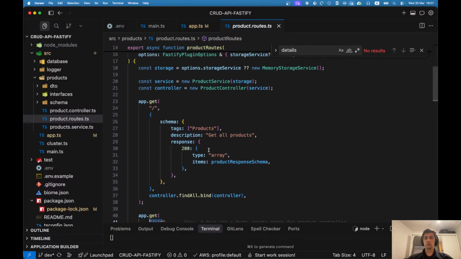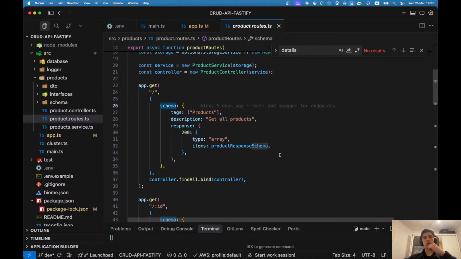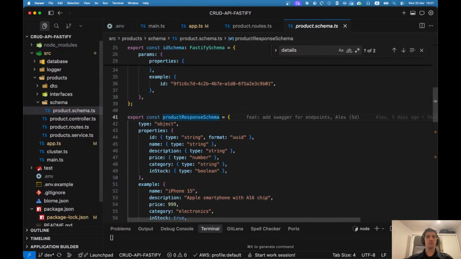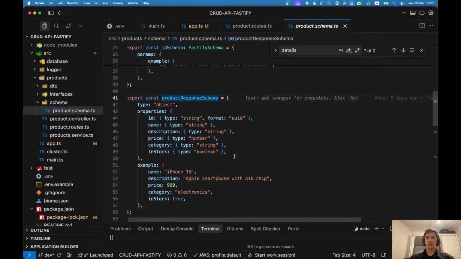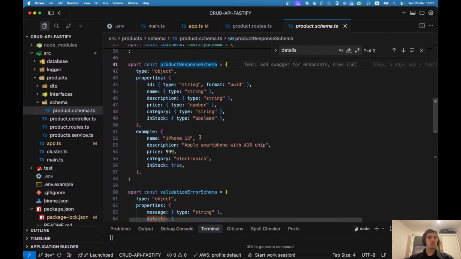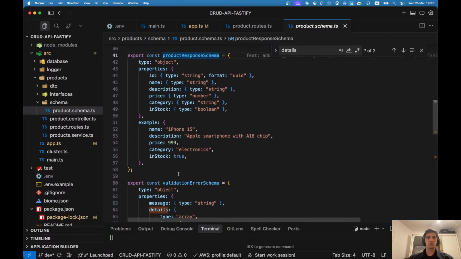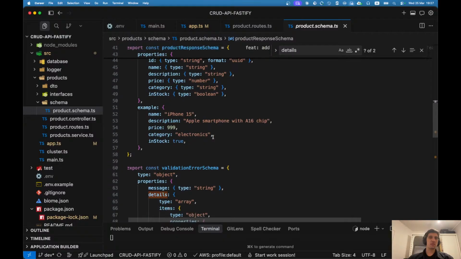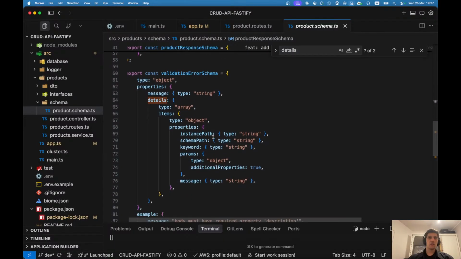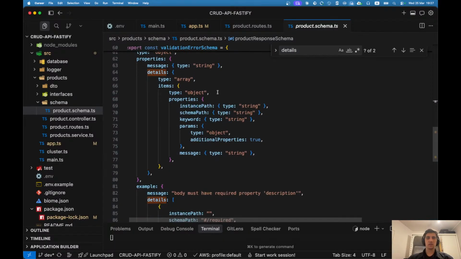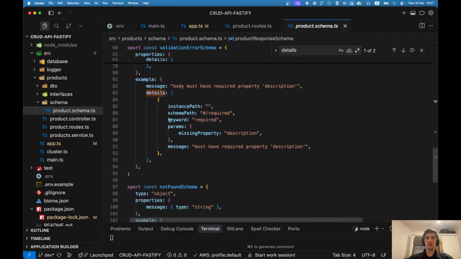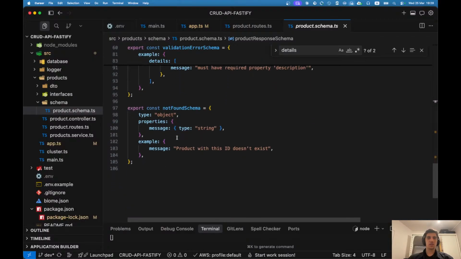So here student defined schema. This will be AJV schema, just usual JSON schema. So okay, products responses. We define properties and their types, validation error schema, details, properties, instance path, schema path. Okay, okay, okay. Example, not found schema.